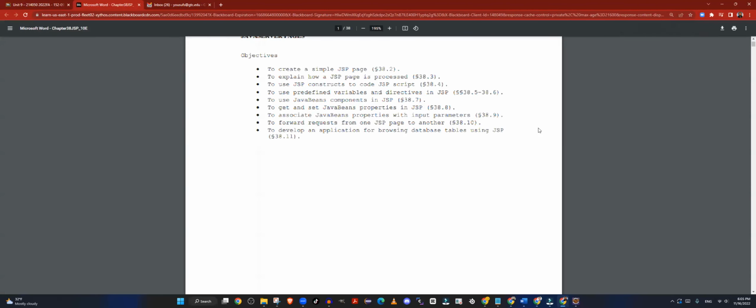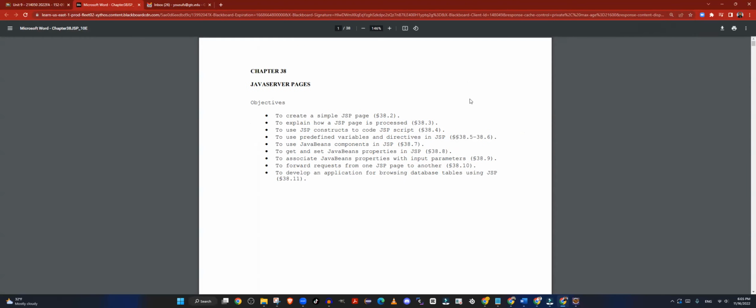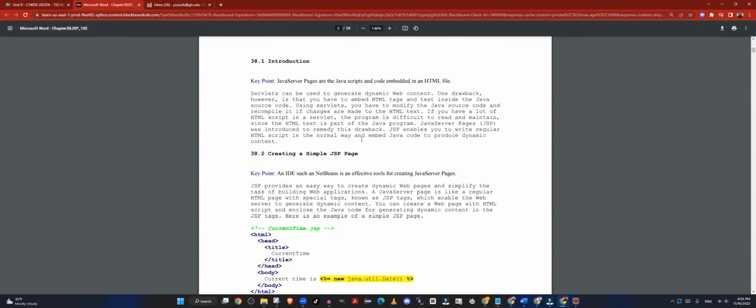So if you click to open the chapter in the PDF form, this is like 30-some pages, it just gives you an overview of JSP, a lot of the stuff that you will learn in JSP. As you can see, in this one chapter we talk about JSP, we talk about Java beans, and we talk about receiving requests in JSP and developing an application for browsing a database using JSP. So it just talks about everything in one brief chapter, so it goes slightly faster.